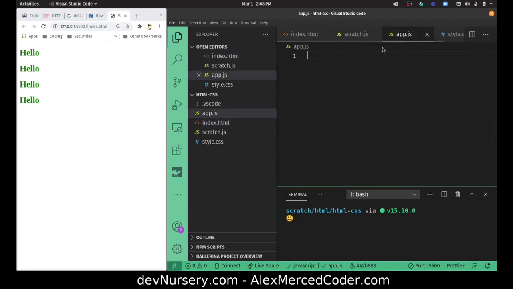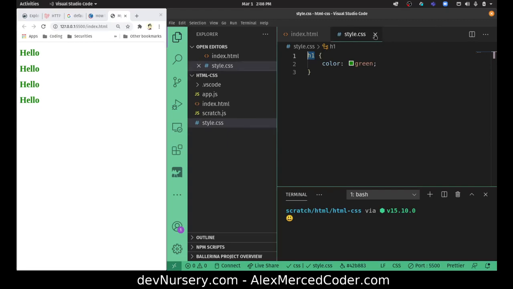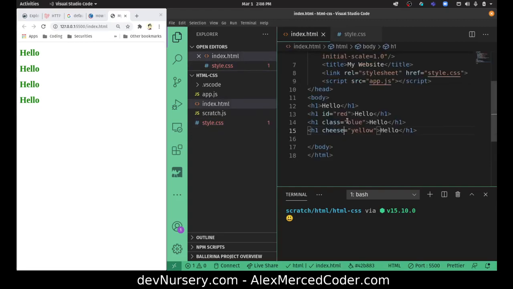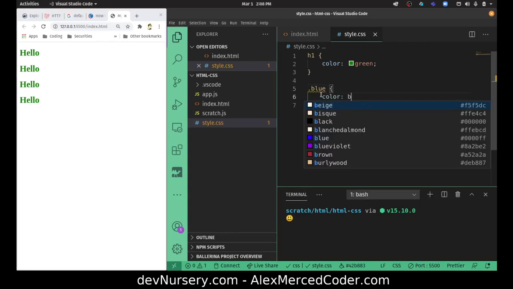Let's do one at a time. Let me close this app.js, go to style, and close that too. Let's say I want to style based on class. Well, the class we had was called blue, so it would be a dot blue. That means I'm targeting an element that has the class of blue. Then I go, okay, color blue.